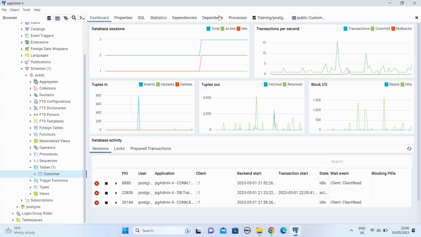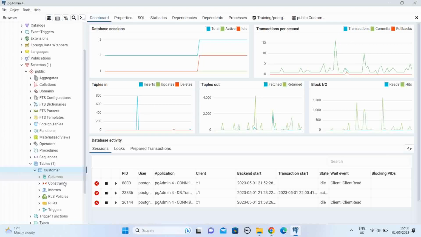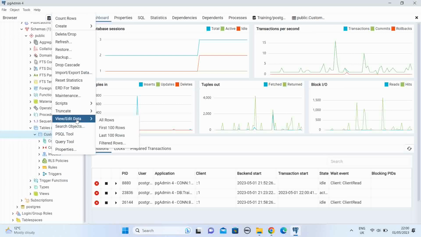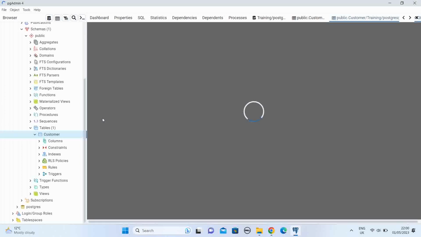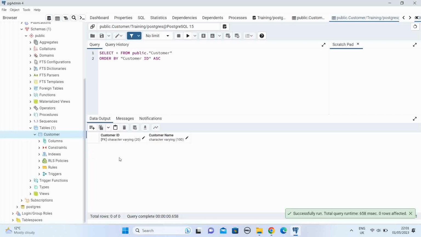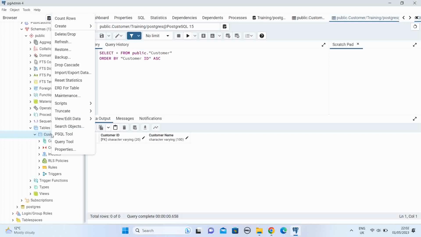Here we have these different properties. Just right click, view or edit data and all rows. There is no data obviously. So by default you will not get anything. So now when I did all rows, then the select query is populated. Now we need to import some data there.